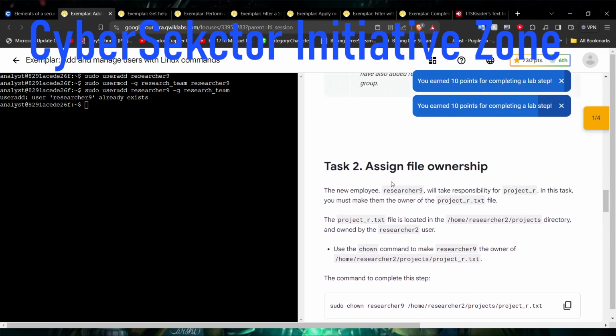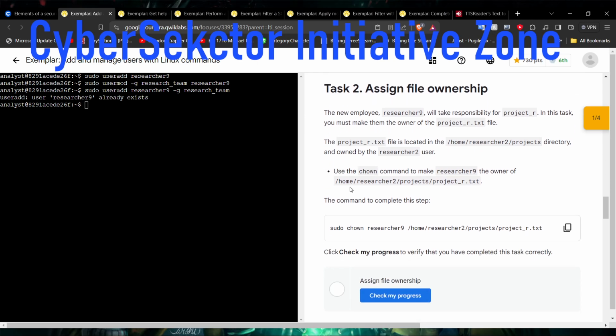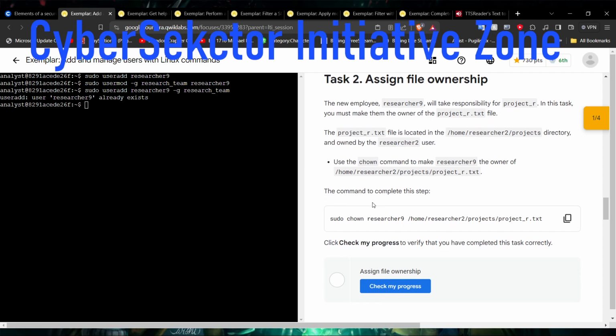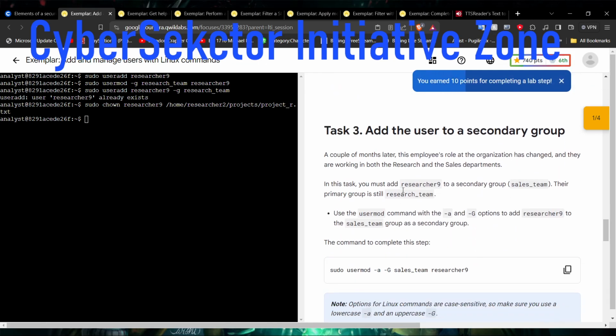We have to assign file ownership to research9. The new employee research9 will take responsibility of project_r. In this task, you must make them the owner of the project_r.txt file. The file is located in the /home/researcher2/projects directory. So we have to change the ownership using the chown command to make research9 the owner. So what we do is sudo chown research9 /home/researcher2/projects/project_r.txt. We hit enter, and then we check our progress. That should be complete, so now we got that done.